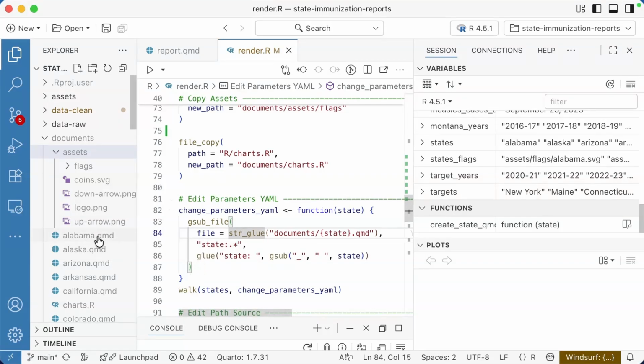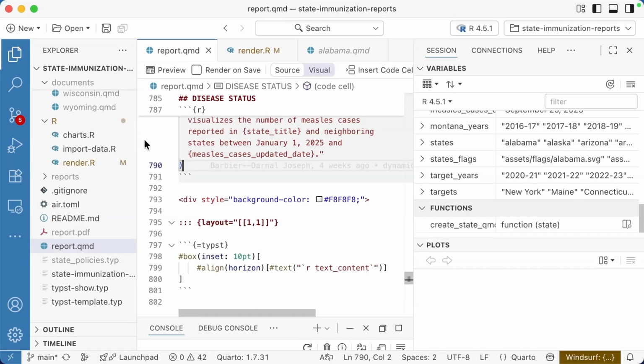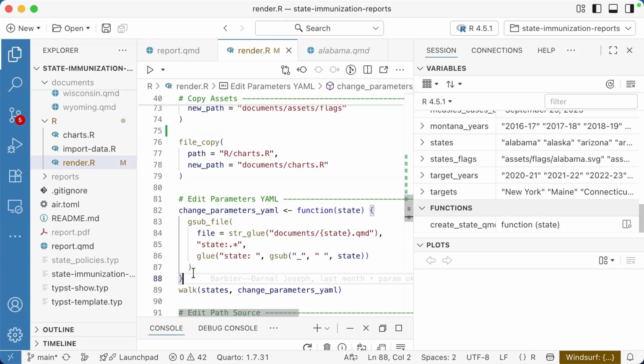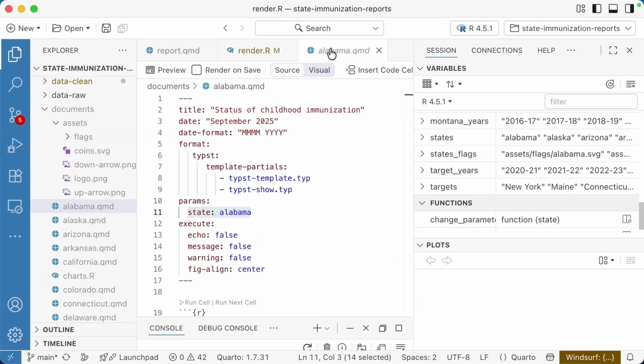Next, we're actually changing the parameters because, for example, if you look at Alabama, it says state New Hampshire just because we copied this file. So this basically takes the parameter of state and then substitutes in the name of the actual state. So now if I look at Alabama, you can see, there we go.